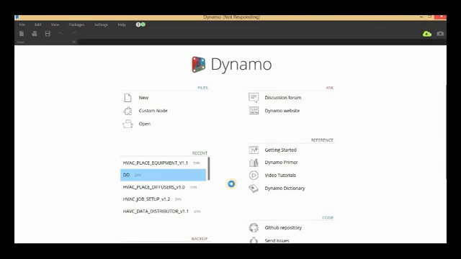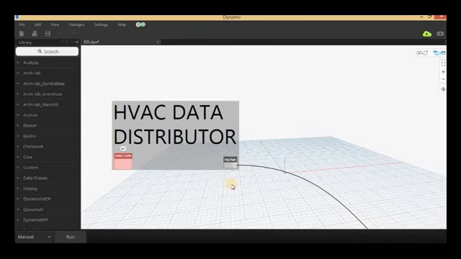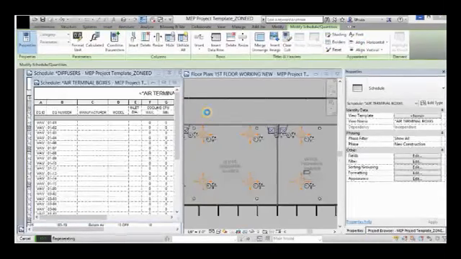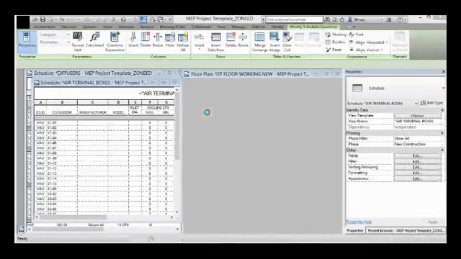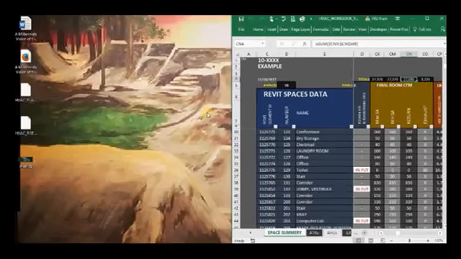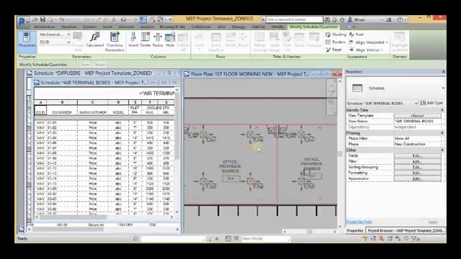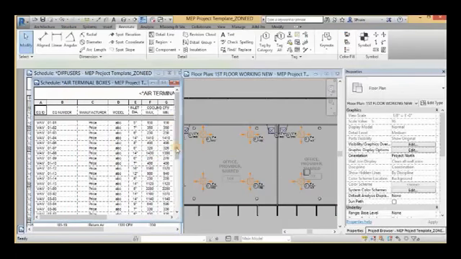So okay, let's wrap this up with filling in our data into all this. So again, we're going to open up our trusty data distributor script. Same script I used last time, and I kind of showed this last time, this time we have multiple diffusers in the room, and it will divide that CFM evenly across those diffusers. So here we go, let's check this stuff out.